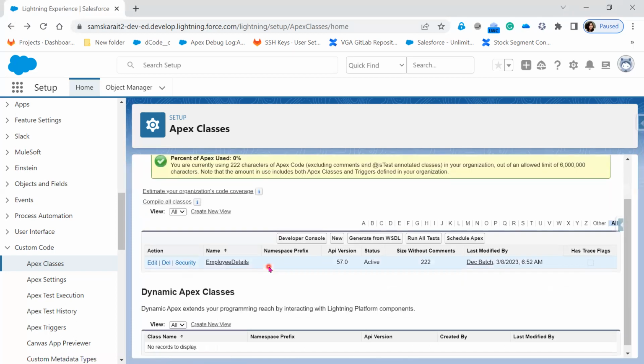Right? So right now, whatever buttons you see here, the Generate from Visual button is used for the integration, and Run All Tests is for the test classes. Schedule Apex is for the schedule. These three buttons we will be discussing later. Dynamic Apex classes also we'll see later. Now, any questions so far?